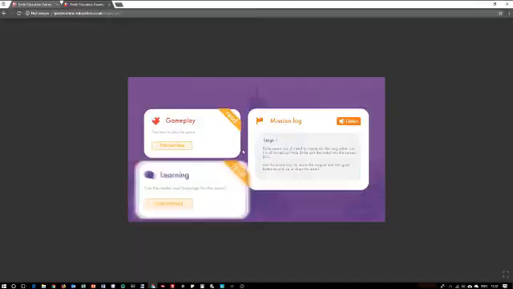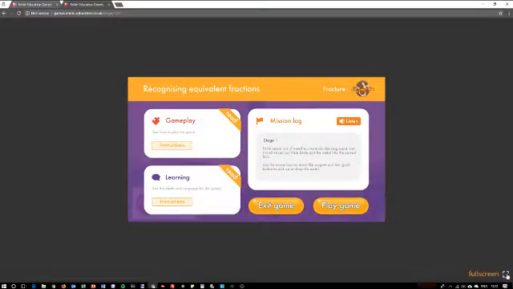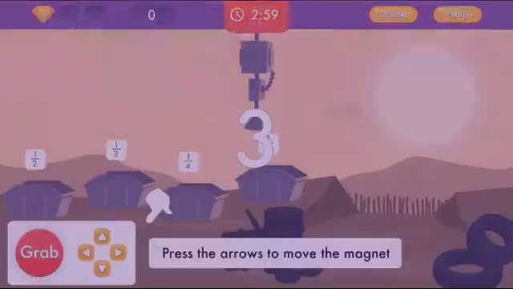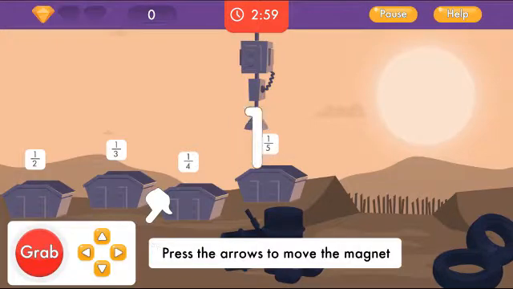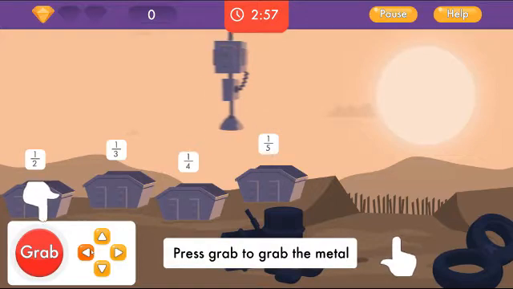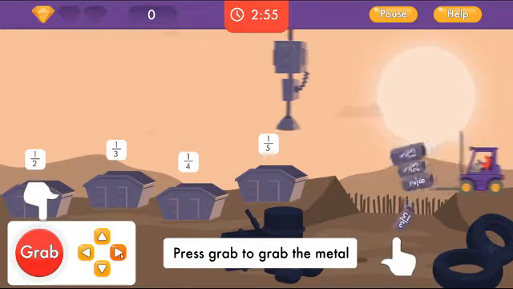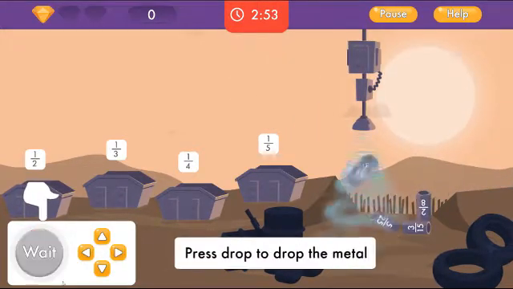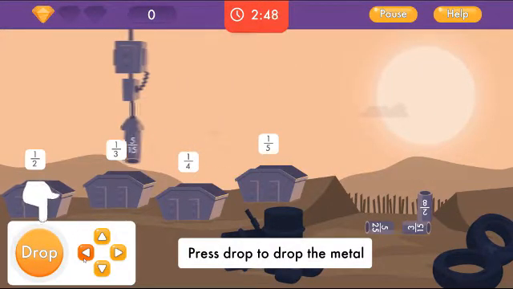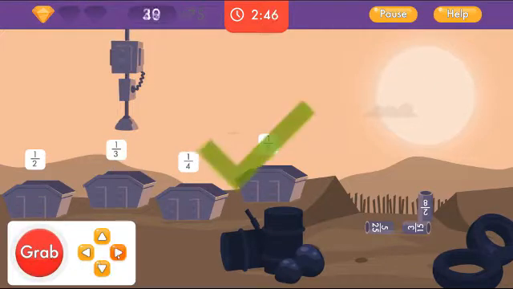Correct. So just the final game I'm going to show you now is from our planet Fracture, which is the fractions planet, and it's about equivalent fractions. At the beginning of each and every game there's usually some basic instructions they can't ignore. Let's grab 5/15 is the same as 1/3. Correct.